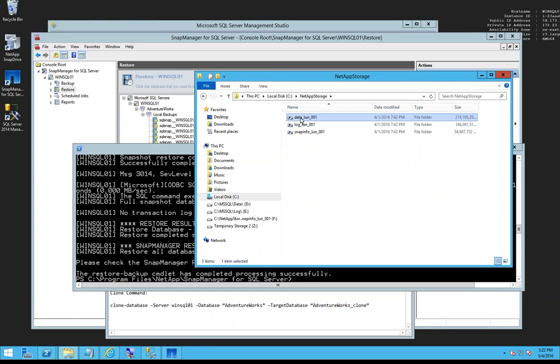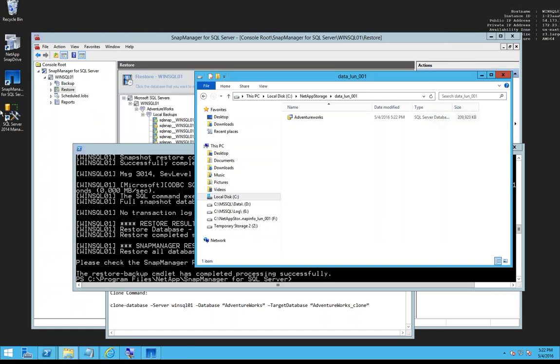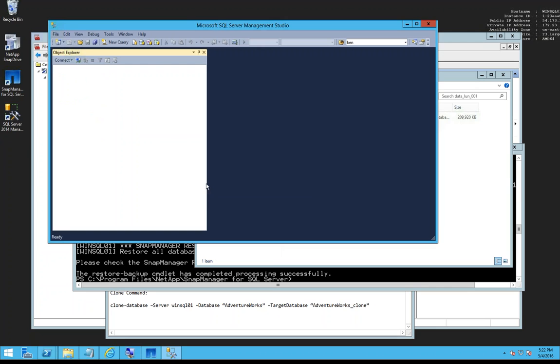So I look at NetApp storage, my data LUN, my AdventureWorks database is back. If I come back and look at the Snap Manager, actually let's go and refresh, or look at SQL Server, I see that my AdventureWorks database is back online. Perfect, that's exactly what we wanted.